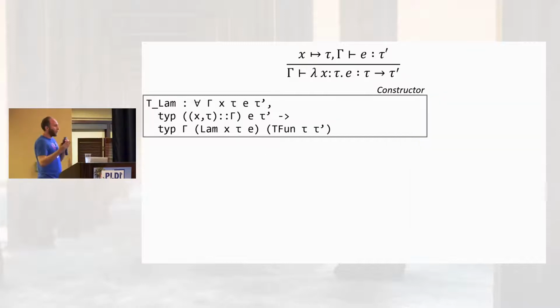So is that it? Are we done? Can we handle every inductive relation we would care about? Well, no. So where do problems come from? Fortunately, lambda calculus showcases every single problem, so let's keep going with abstraction. So lambda abstraction is straightforward. A lambda term has a function type if we extend the environment and the body has the correct type.